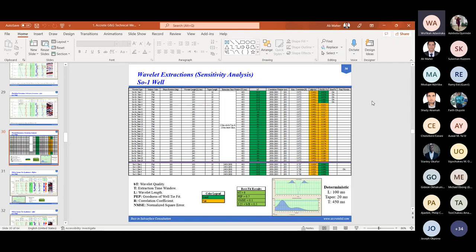So in this case, which one are you going to choose? The one that has a better correlation, or the one that has a better match looking at it physically?